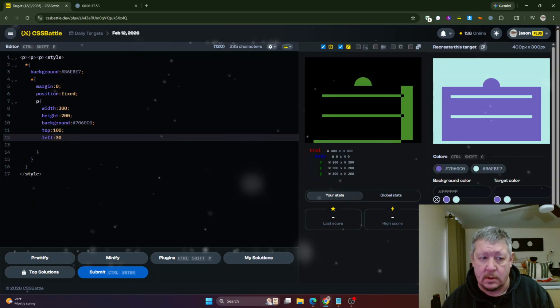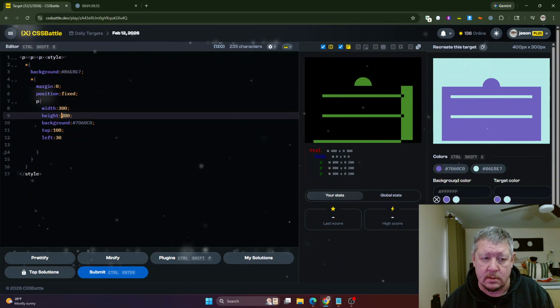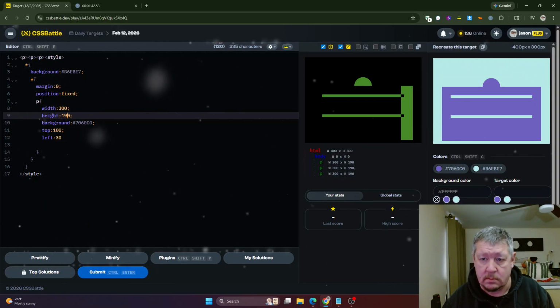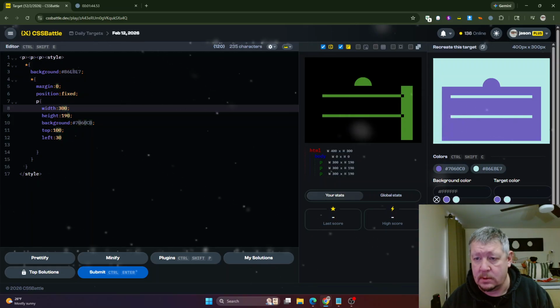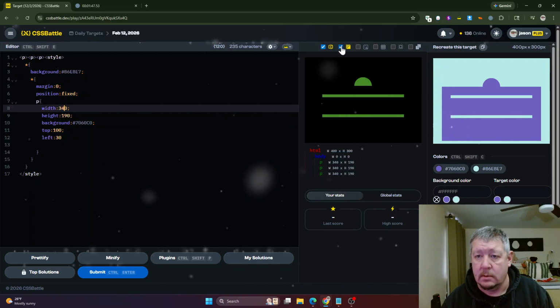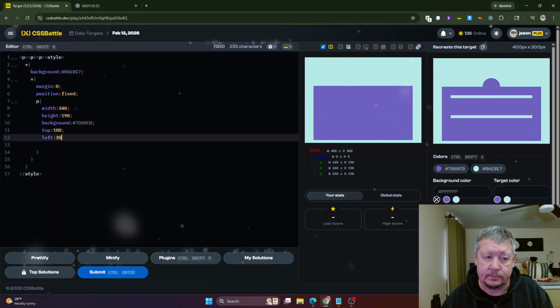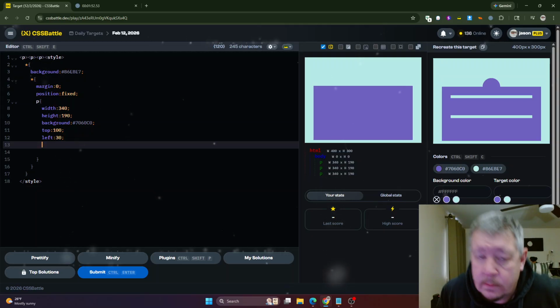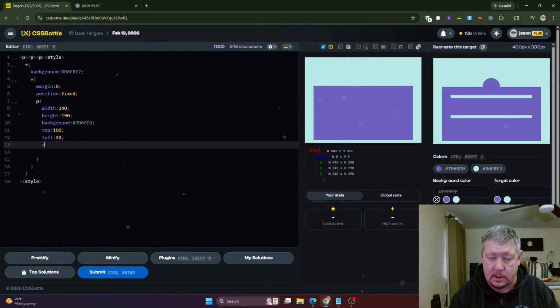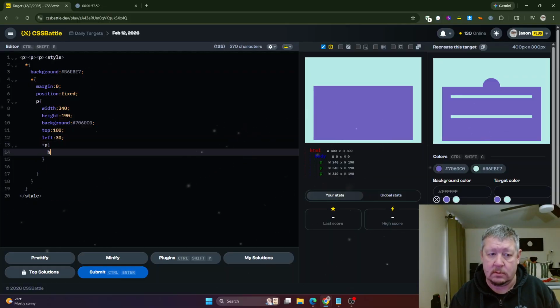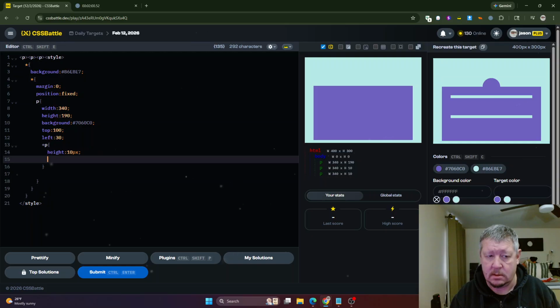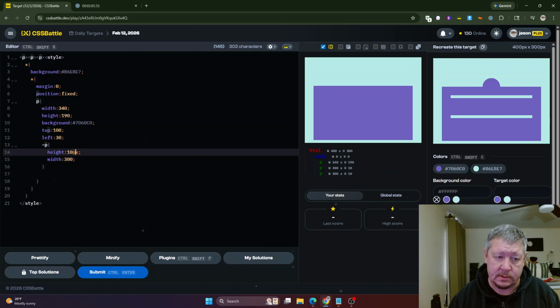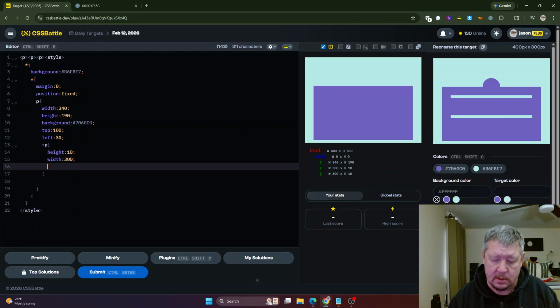Okay. It's too tall. That's okay. 190. And width is going to be 340. There's that thing. Now we need another paragraph tag. That's going to be height 10, width of 300. Don't need pixels on that. I can use it, but I don't need it. It's going to be background of this color. There we start to see it.